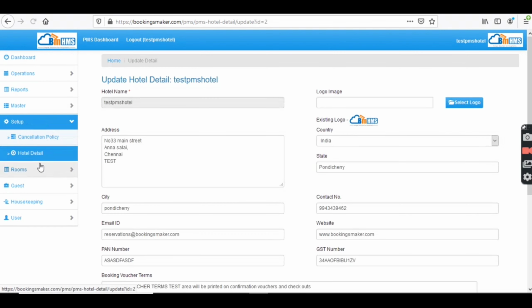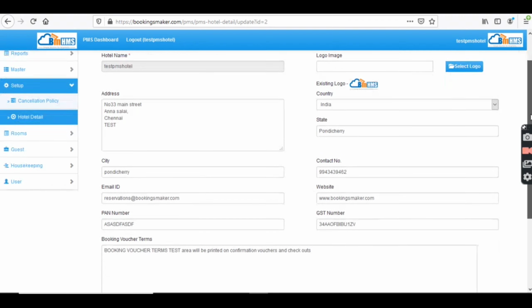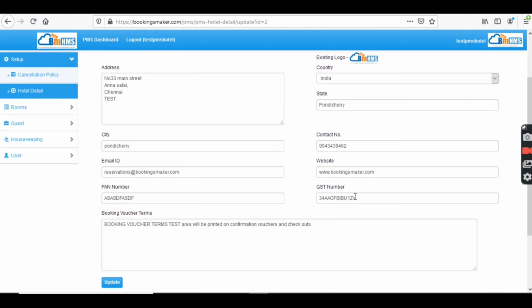And hotel details, so this is most important. We will create the hotel name, you will not be able to edit it. If there are any changes, you can inform us, we will do the needful. Whichever logo you are loading will be displayed here, and your address and your GST number should be fed here correctly, that will be mentioned on your invoices. Booking voucher notes you can feed, like non-smoking rooms, whatever, so that will be printed on the reservation voucher.